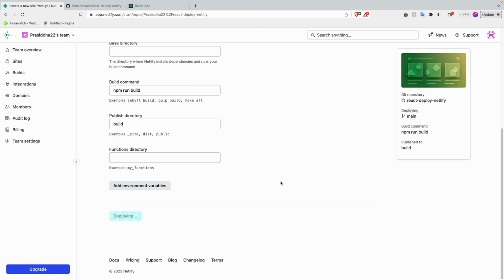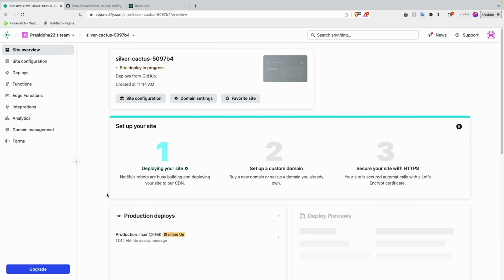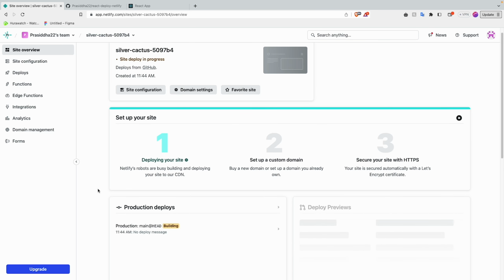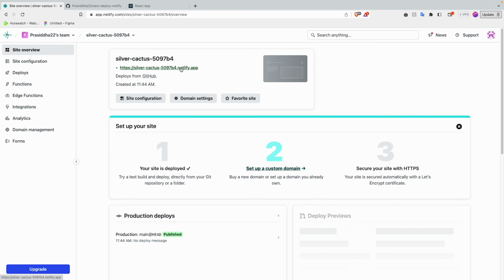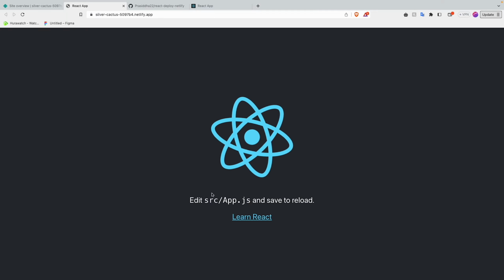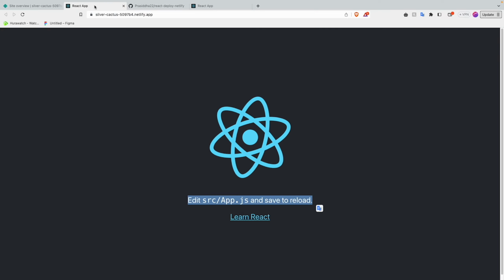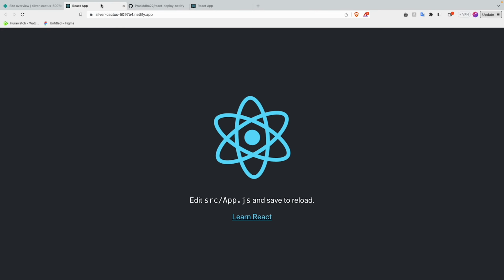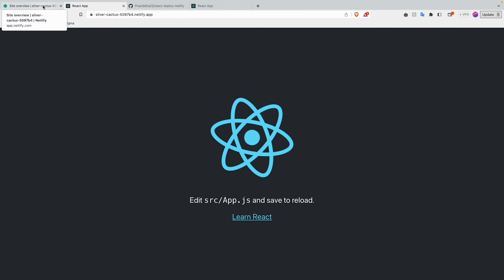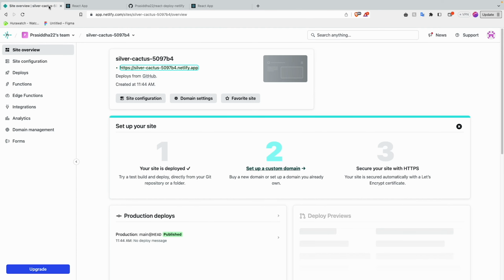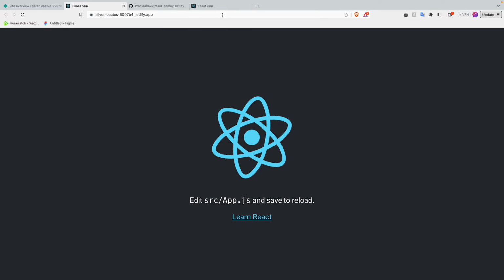So it's started. And our application is successfully published. If I go to this application, we can see that our application is successfully created, and we can still see that our changes are not being reflected here.